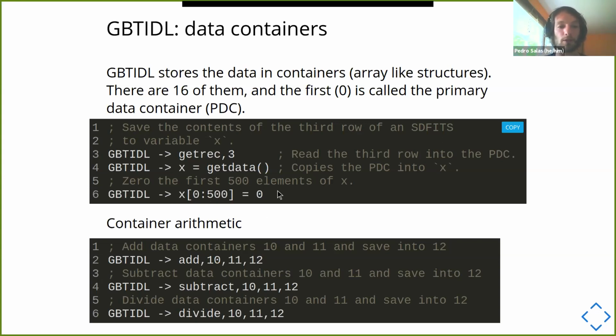You can also do arithmetic operations between containers. So, for example, if you want to add two containers together and save them into a third, you can do add first one, second one, and third one. You can subtract them, divide them, and multiply them. I think you can also do scalar operations on them. So for more details, again, I encourage you to visit the GBTIDL documentation, where you can find more of these commands and how to use them.